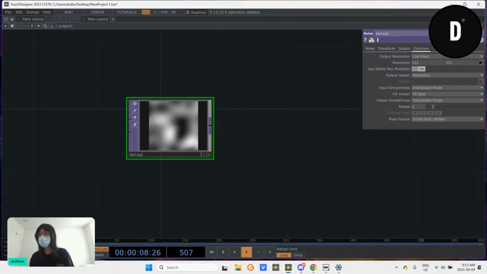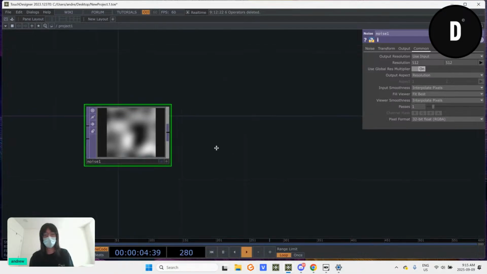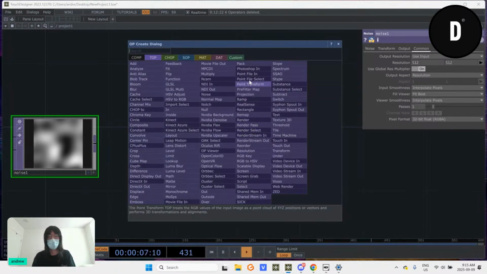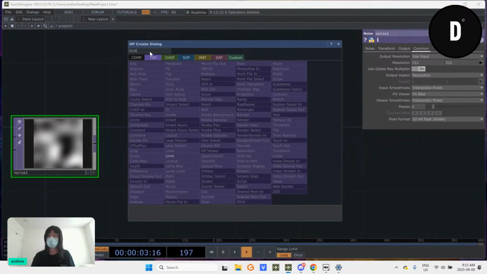Okay. So now, once we get that going, I'm going to move my network slightly to the left. Then I'm going to get another node. And so I'm going to open up my create dialog again. And this time I'm going to search for a limit, like here.